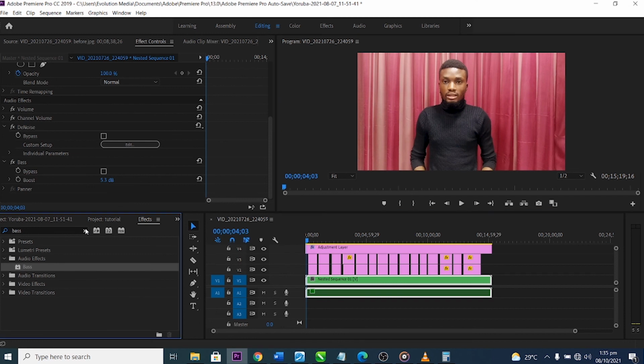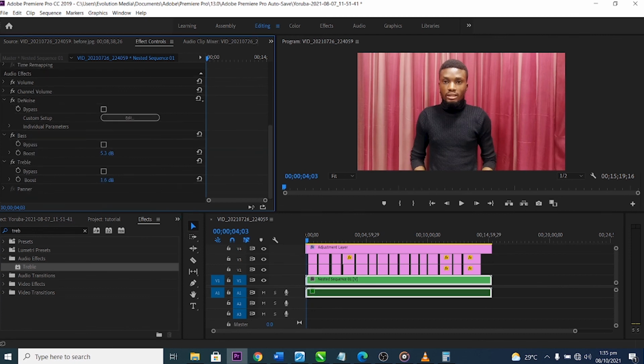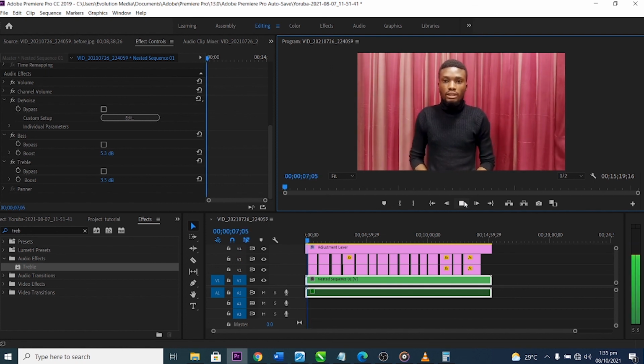So I also like to put a little bit of treble. So let me increase the treble too by like 3 or 4. Yeah, the treble lets my voice increase more. It gives like this sound to my voice. Conjunctions are words that join two sentences together. You see, that's what we have.